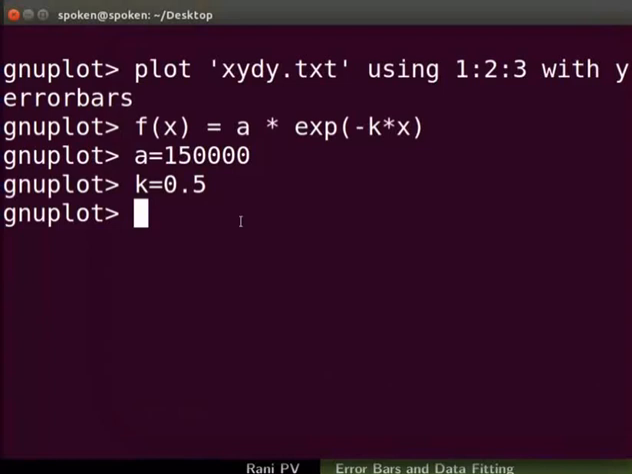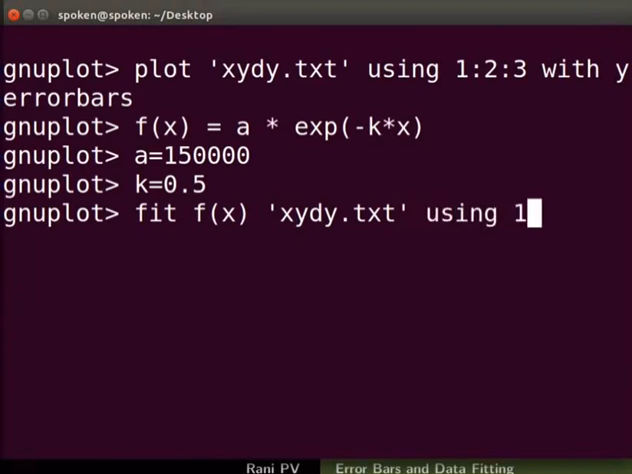To fit the data, type the command fit f of x in single quotes the file name. Here it is xydy.txt. Then using 1 colon 2 colon 3 via a comma k. Here a and k are the coefficients. We could leave out the colon 3 part in the command. Then errors in the Y data are not considered during the data fitting process. Press enter to run the data fitting algorithm.